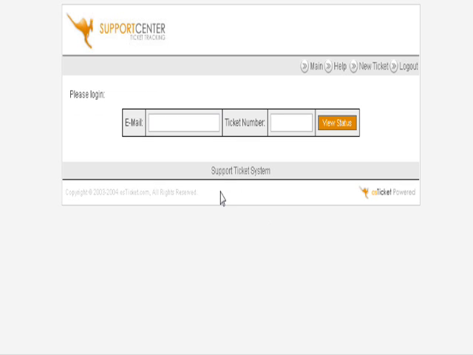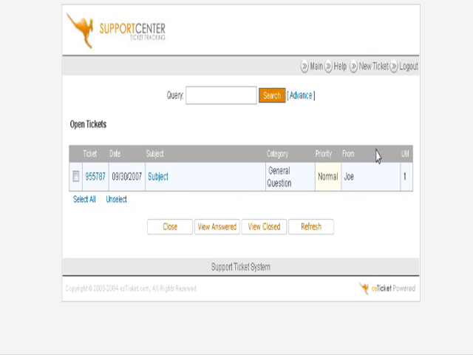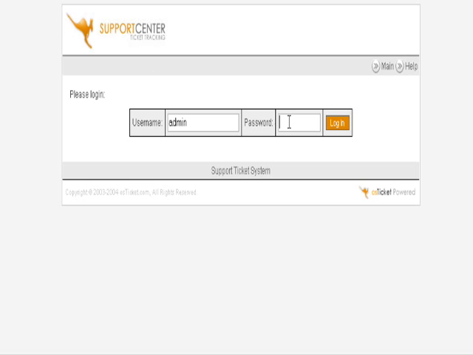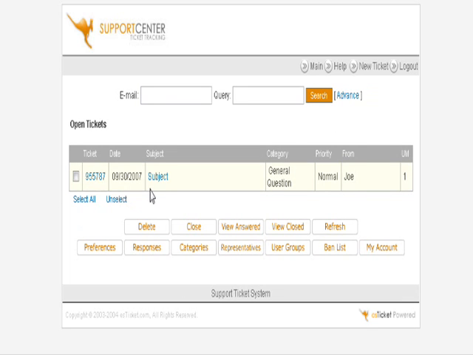It has now created a ticket for them, and it has sent them the ticket details to their email address. Once they key in their email address and the ticket number, which they were emailed, we can view the status here. And so far nothing has happened with it. We'll go back to the admin side. Key in our admin username and password. And we see here's the ticket.